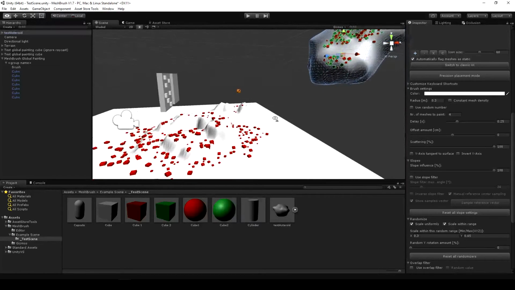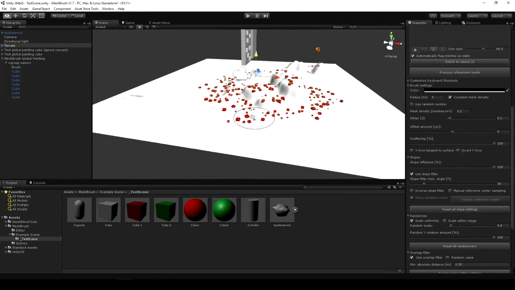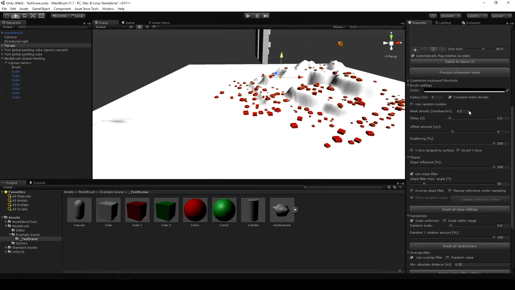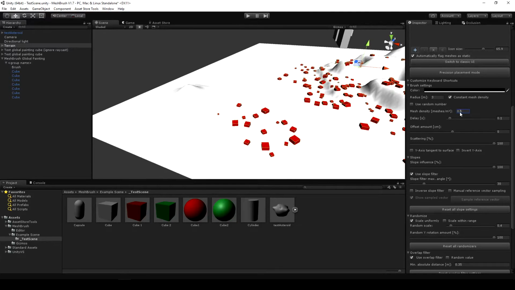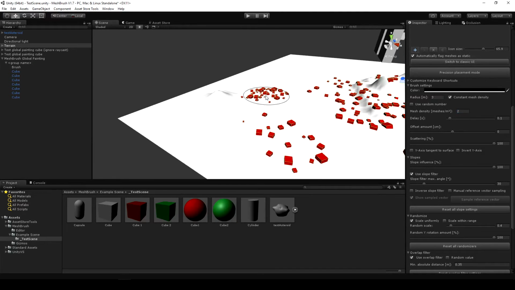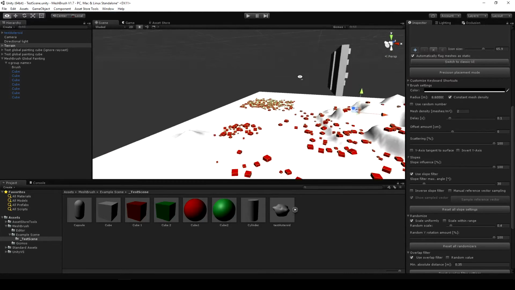Then there is this constant mesh density toggle in the inspector. You can, with this, use an optional mesh density value to define the amount of meshes to place, instead of a traditional fixed number. This keeps the density of the painted objects homogeneous and, well, constant, even when painting with different brush sizes, but I'll show you that in a moment.